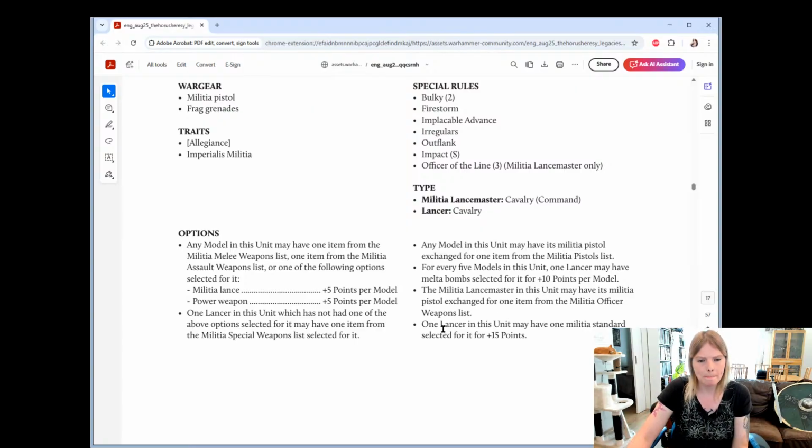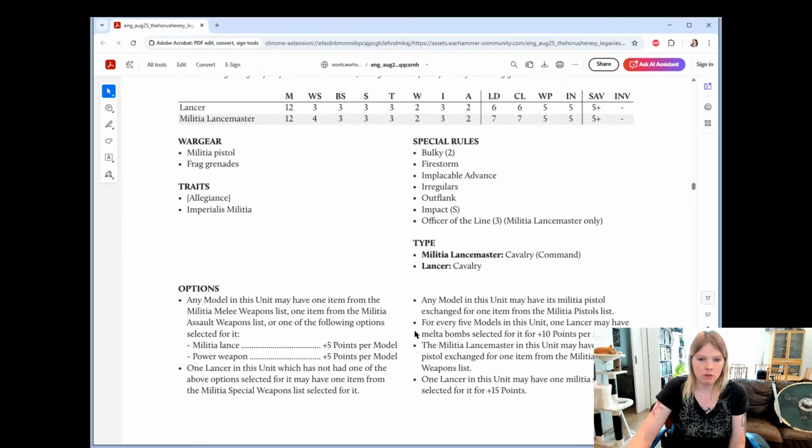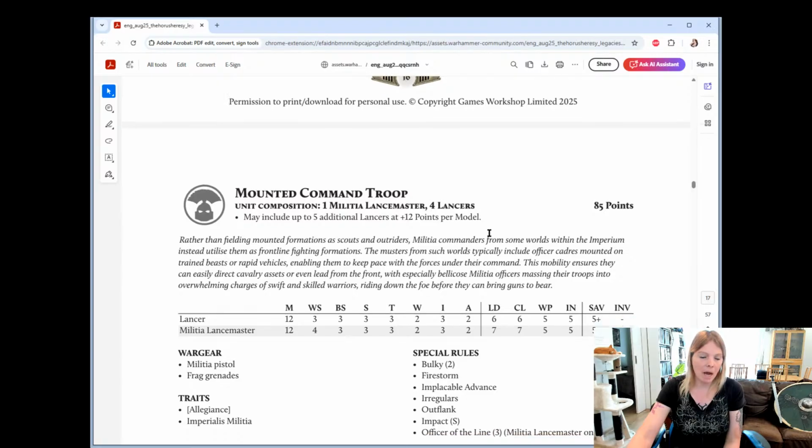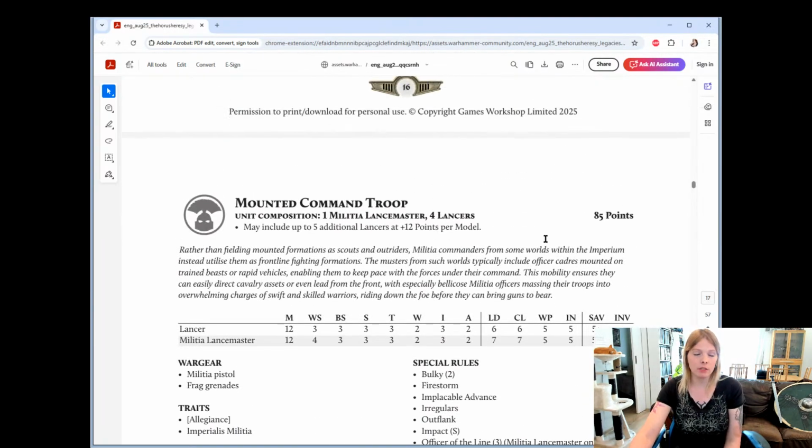Let's see. I would take the standard. I think you have to. So that's 15 points plus 50 points. So that is 65 points plus 12 times 5. This unit's not... It's not a bad unit. It's just not a good unit. I think this is the way you go for your mounted troops, though.